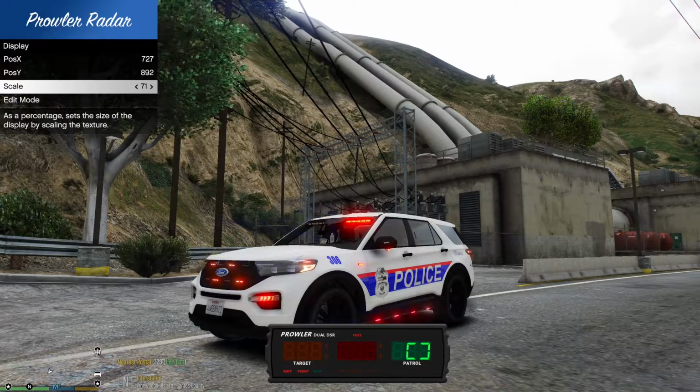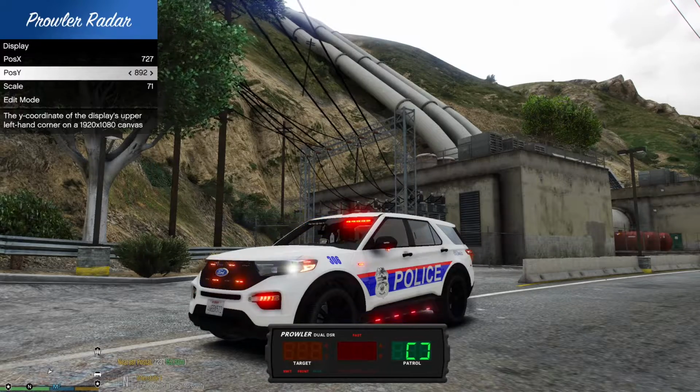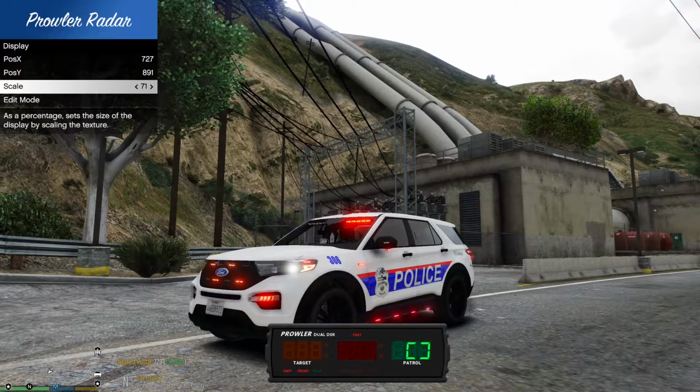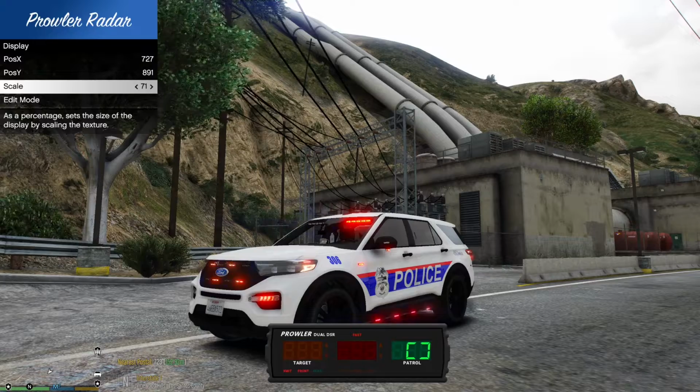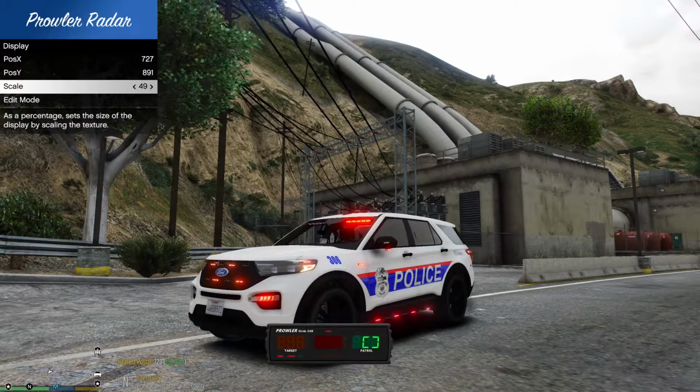So I am going to go to scale right here. You have position X where you can move it left and right. You have position Y where you can make it up and down. And then you also have scale. But there's also a cool feature to this. Big shout out to the creator. So what I'm going to do first is scale it down. I don't need it that big. I'm going to scale it down just a tad.